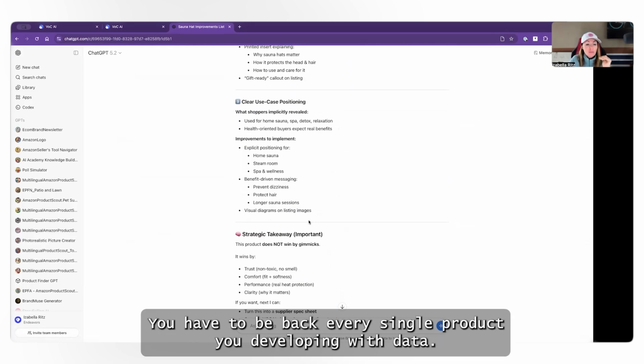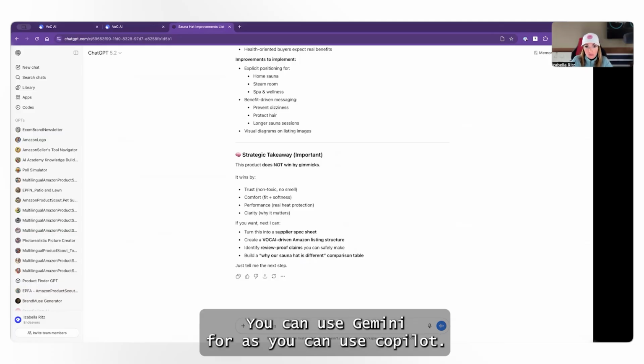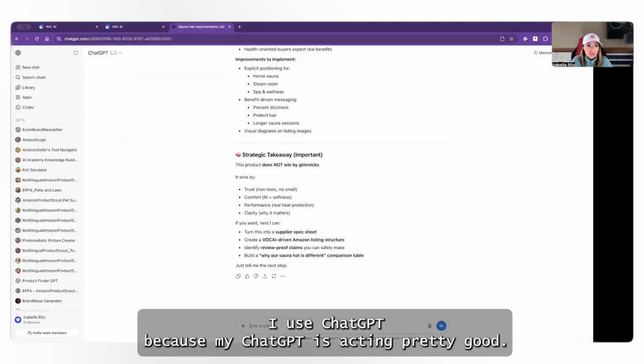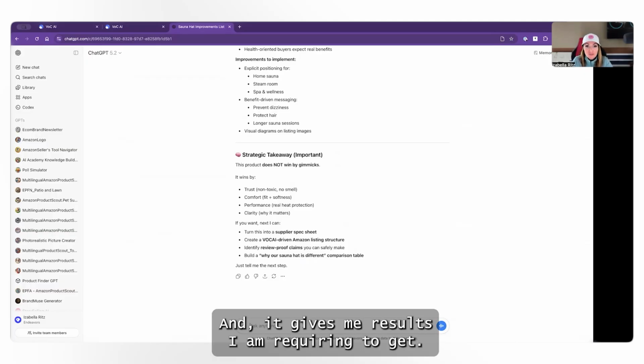You have to base every single product you're developing on data. So now I would ask AI. You can use ChatGPT, you can use Gemini, you can use Copilot. I use ChatGPT because it acts pretty good based on my directions and the memory I uploaded for so many years, and it gives me the results I require.